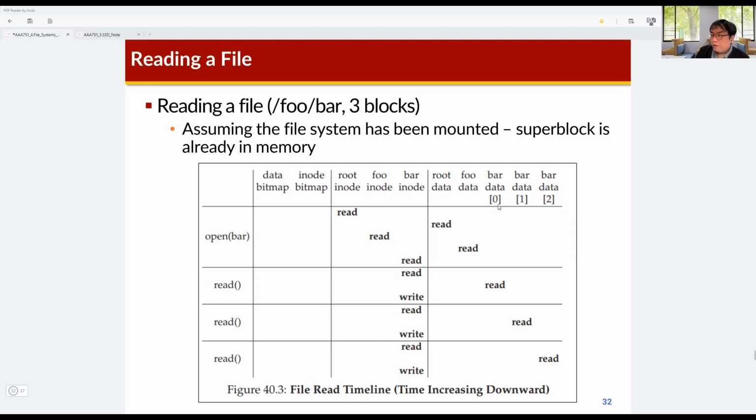If you are familiar with C, then you know that in order to access a file, we first need to open it with the fopen function. So when the file is accessed, we first open the file and then access the location of the file. Okay. Then we first read the root inode.